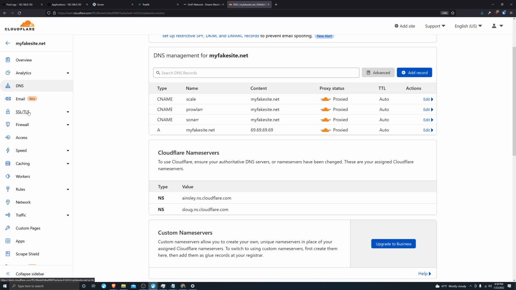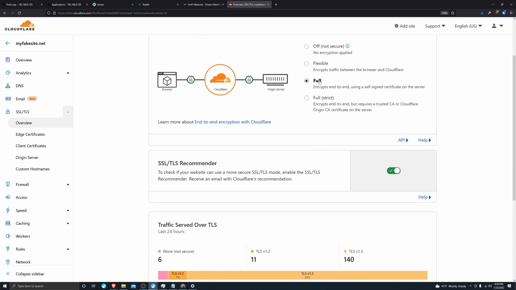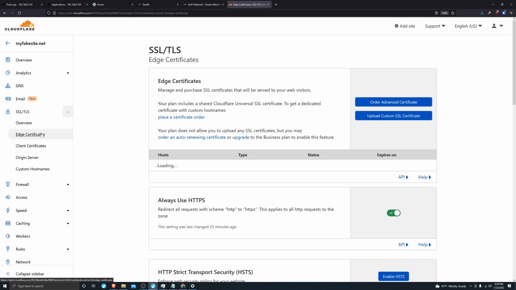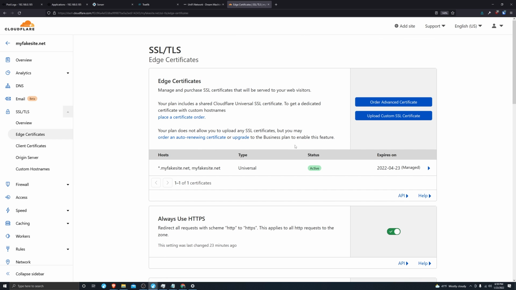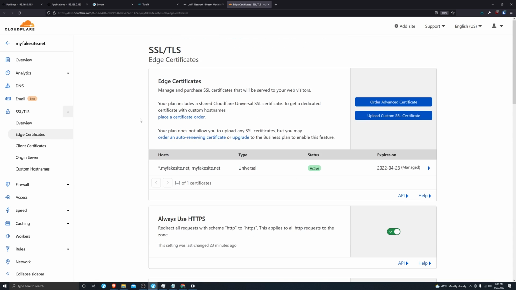So we'll go into SSL/TLS. Ensure that this is on full. If you do not, you'll get a ton of like redirection errors and just like really weird stuff. So I keep that on full. SSL/TLS recommender, I keep that ticked. Edge certificates. Always use HTTPS, I also keep that ticked as well. And that should be it for your Cloudflare settings.